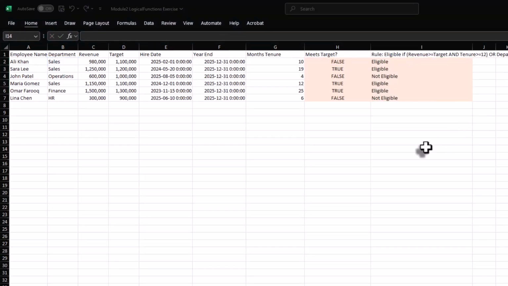So in this section, we explored some powerful logical functions and saw how they can be combined to handle real-world business rules. Next, we're going to move on to the lookup functions, which will help us retrieve and connect our data more efficiently.